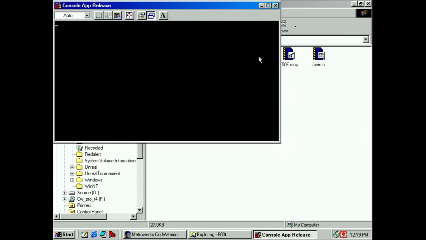My mouse completely stopped and the numlock also no longer responds. This system is frozen. We have just triggered the F00F bug. It's crazy.